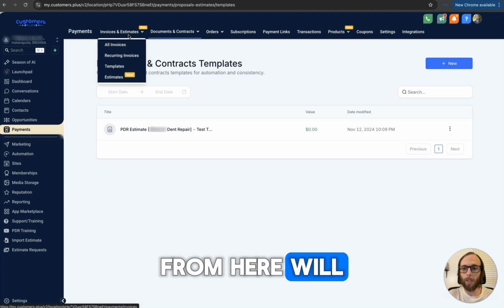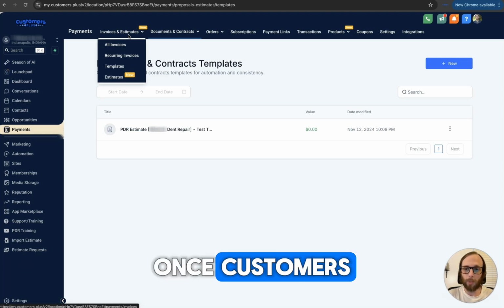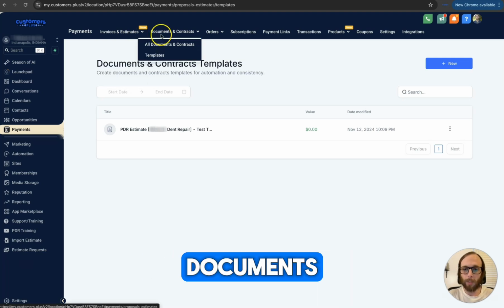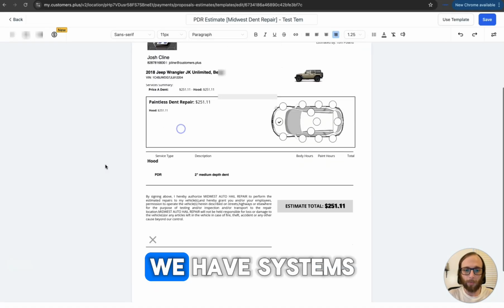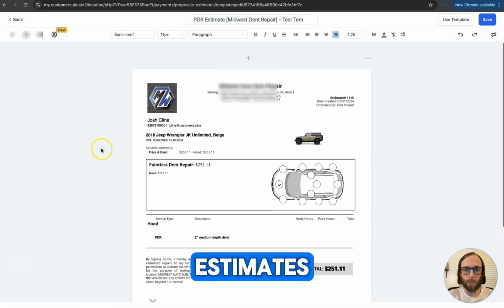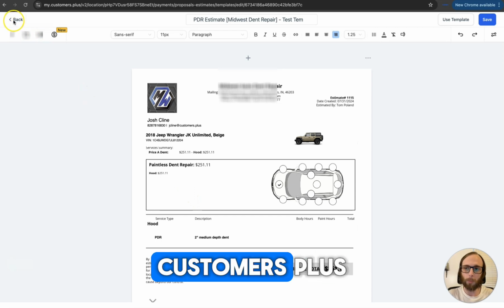Creating estimates from here will automatically turn into invoices once customers sign. Kind of works like DocuSign. We have documents and contracts where we can import outside estimates if you use other quoting software. We have systems where you can import external estimates and pull in all the records to Customers Plus automatically.